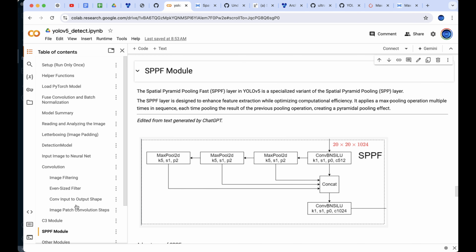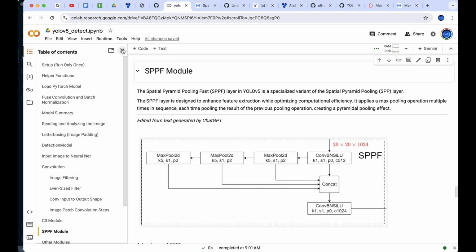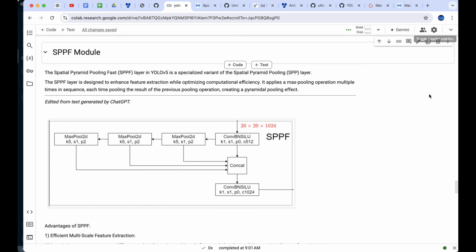If you're coming from the previous videos where we covered the C3 module, you will not have to do this step. But if you're jumping into this video, you will have to. So what we're going to do first is go here, the texture model, and just click and then run cells in section. This will load our model. And then we'll connect to Google Drive to access our files here. And now we can close this and maximize.